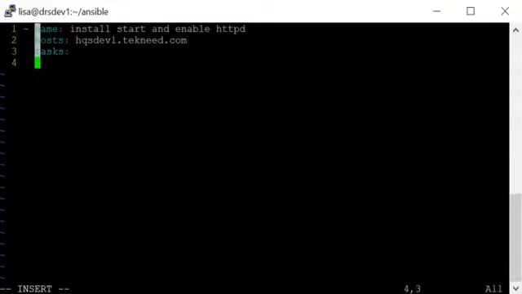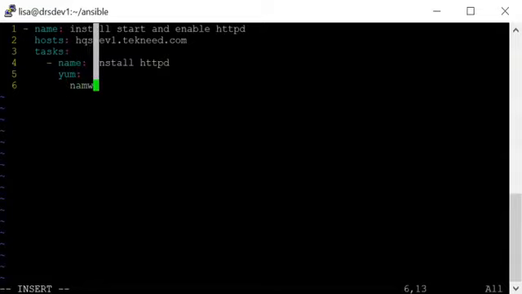And under task, of course, we need to give the first task a name, and this is going to be install HTTPD. And the module that is going to help us do this is the YUM module. Of course, the YUM module will install HTTPD, but then we need arguments. So we're saying that we're going to use the name argument, and name is the HTTPD package that we want to install. So this argument name will help us install the HTTPD package. So this is the first task.